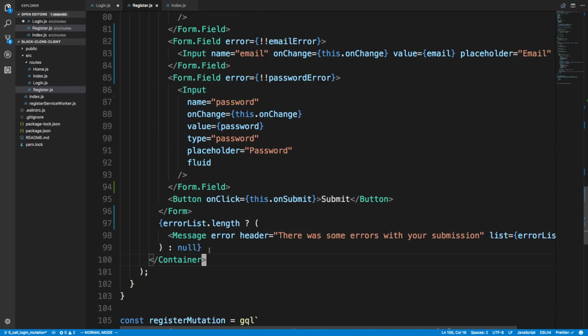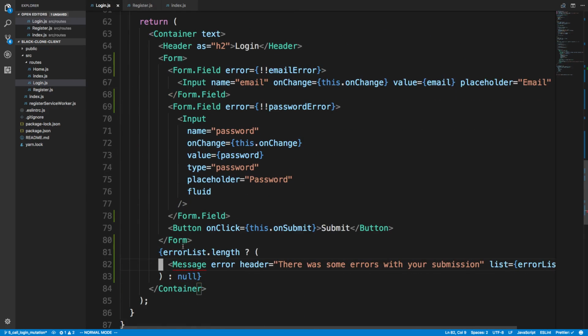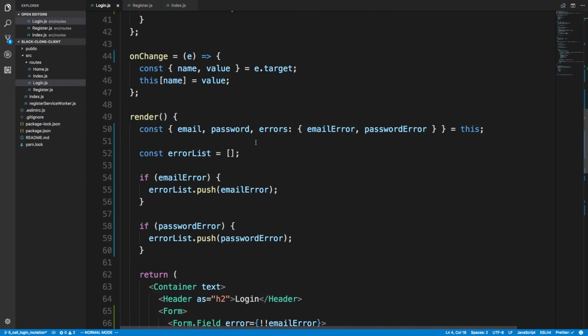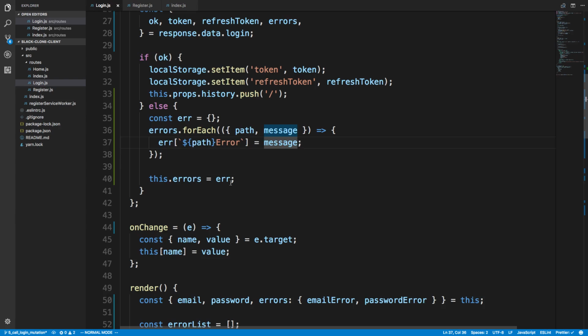And then we're going to copy this message because it's going to be the same thing. And we're going to put it below our form. And we're going to import message from semantic UI. Okay, so now when we submit, we're going to loop through each error. We're going to put it in the error object, calling it email error or password error. And we're grabbing the message and storing that too. And then we're setting this.errors object to the error. So now we're storing it in there.